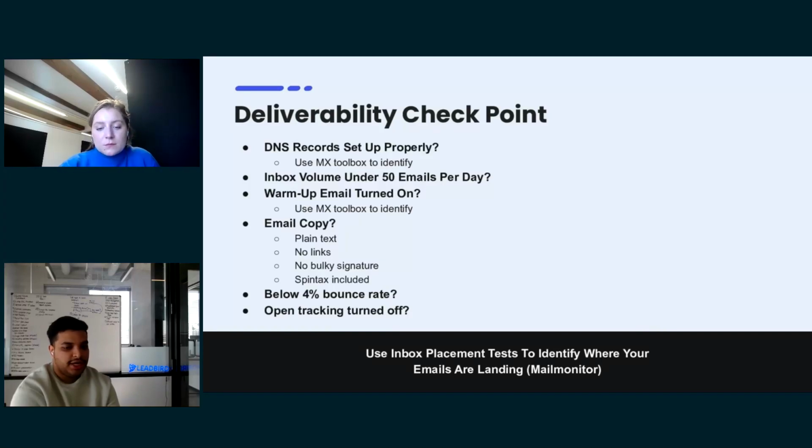And the last thing to do, to identify if your emails are landing in spam and where your emails are landing, is to use inbox placement tests. There's a tool called Mail Monitor. What Mail Monitor allows you to do is send an email to a whole bunch of their seed accounts, and they monitor where your email goes. So you're able to identify if your emails are landing in the spam of their seed accounts or if they're going to the primary inbox. And this is by far the best indication of email deliverability. It's not open rate. It's simply seeing where your emails land in a real-life inbox placement test.